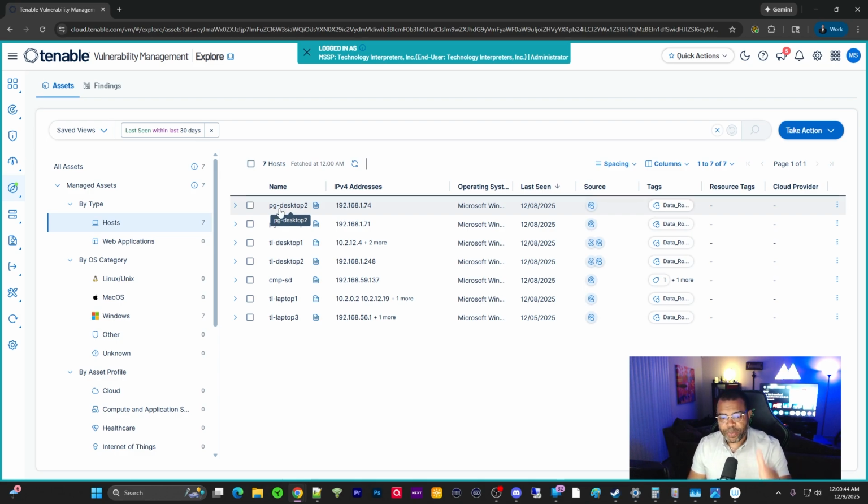But say for PG, if I wanted to dynamically classify these by location, I say everything that begins with PG is located in Portland. Everything that begins with TI is associated with Texas. And then we'll go ahead and see how we have tags over here. This is an example.